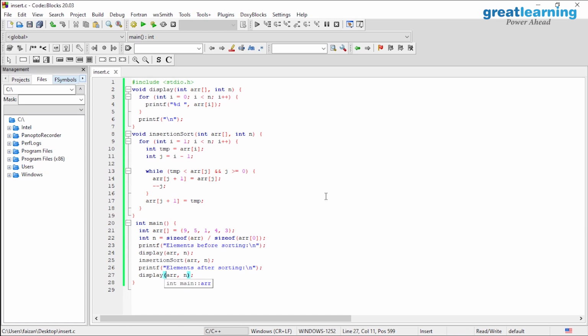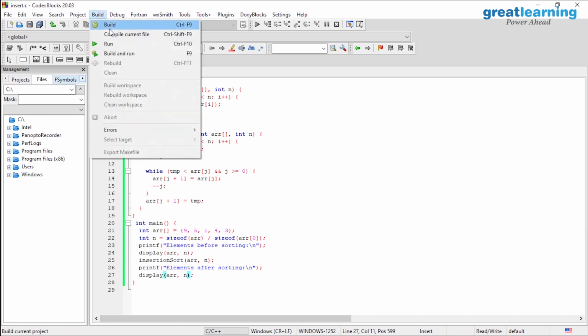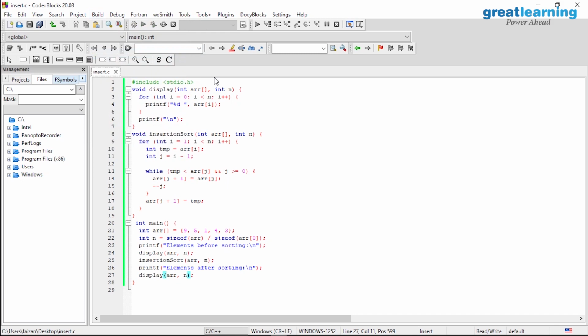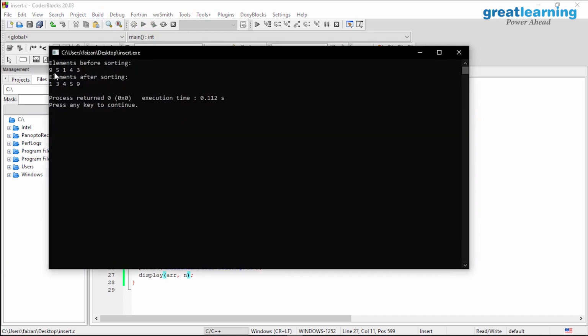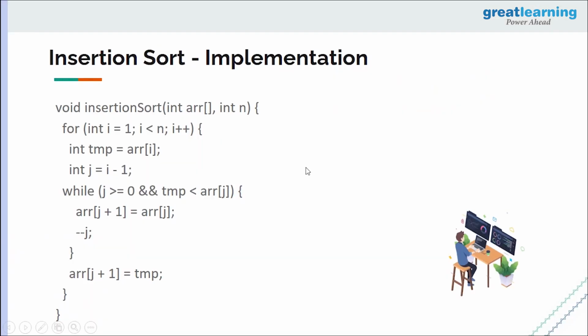Okay, so now let's save this file, and now let's try to build it and run it at the same time. Now if you see, the elements before sorting were 95143, and after sorting it is 13459, which is obviously sorted. So in this way we implemented insertion sort using C.